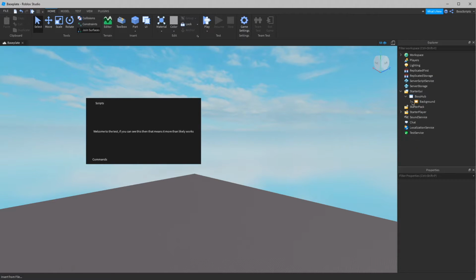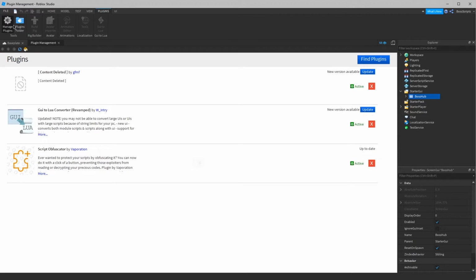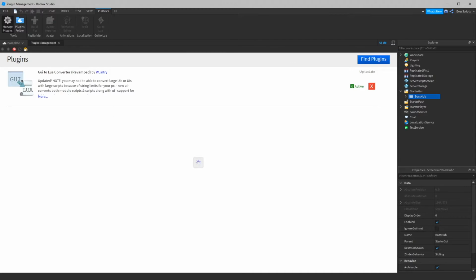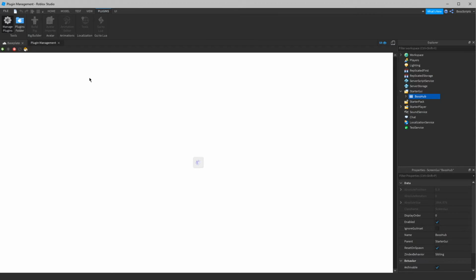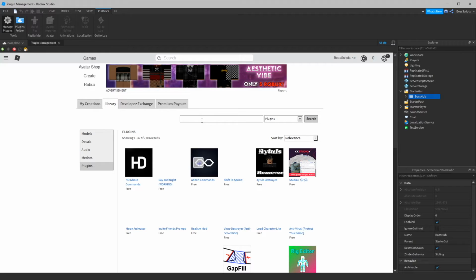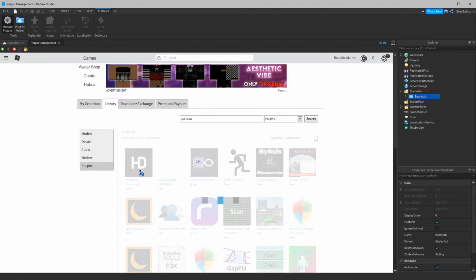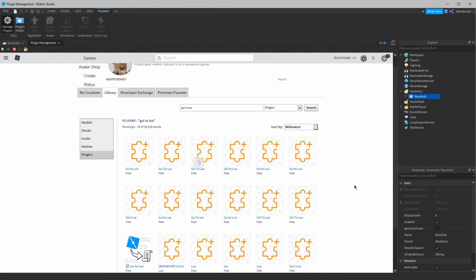Now, it's not just like that and you're done. It's not. So you want to go ahead and select the screen GUI. Then you want to get a plugin called GUI to Lua. How you get this is you can go ahead and go to manage plugins and then find plugins. It will take you here and you can go ahead and search it in the library. GUI to Lua. And yeah, I guess just find one that works for you.